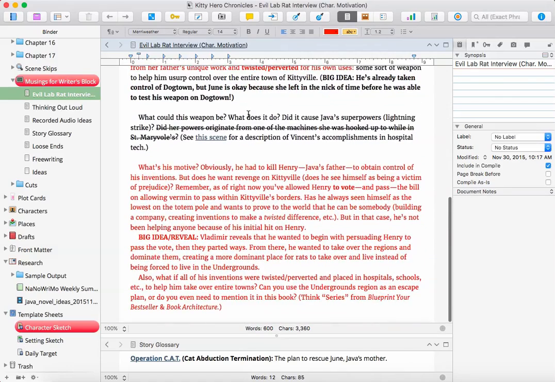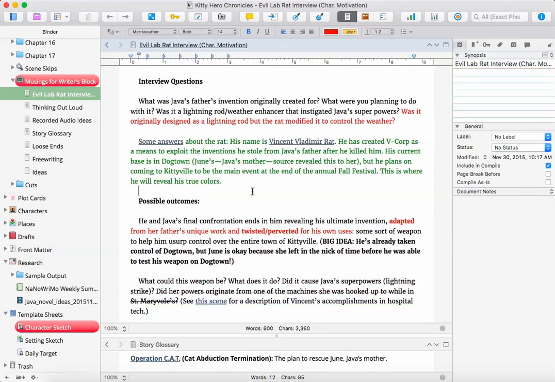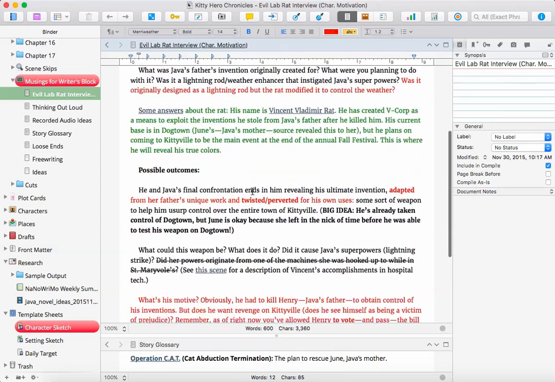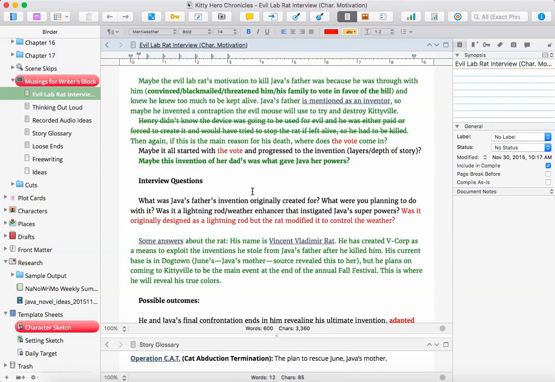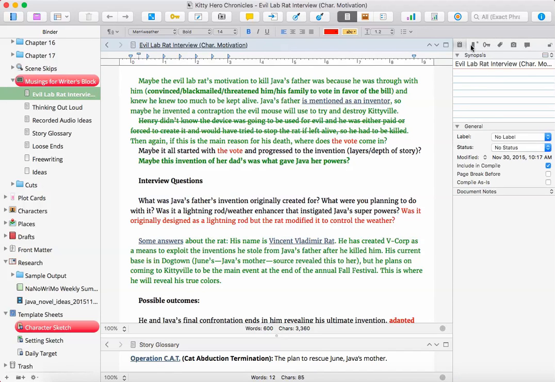So, possible outcomes. Here's a lot of the red to let me know that, oh, this is very important plot stuff. Don't forget about this. So I never really had an interview with a rat, but I put everything that dealt with the rat, the villain, the main villain, the antagonist, in this document. So for one thing, it's all in one place, centrally located. It's not scattered throughout in document notes or in the comments or anything like that. That's very important.